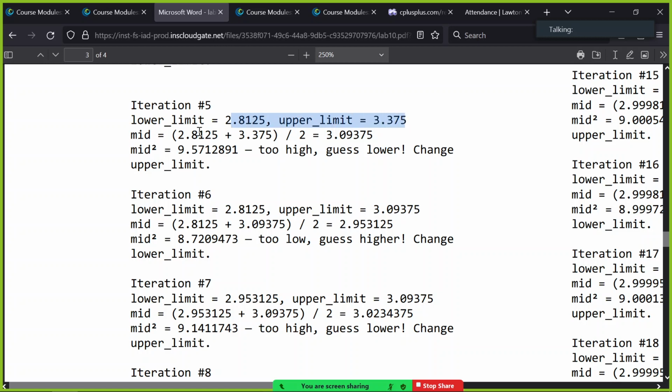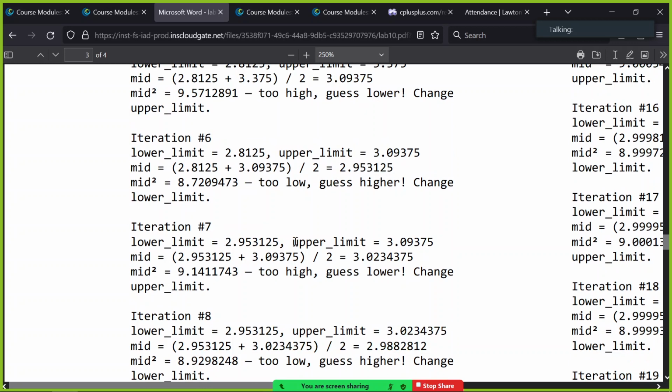You see that? So what's the midpoint of that? It's that. You square it. It overshoots 9, so it's too high. That means mid is a better upper limit. 3.375 is too big. So keep the lower limit, new upper limit. Calculate the midpoint. Square it. Now it's too low. So that means mid was a better guess for the lower limit. So it's going to be bigger than that. So change this to be that. So now your lower limit's that. Upper limit's that. Mid is this.